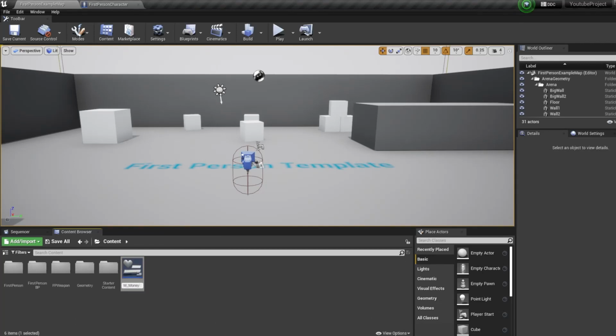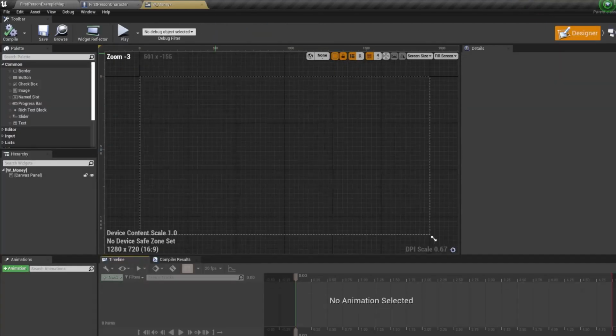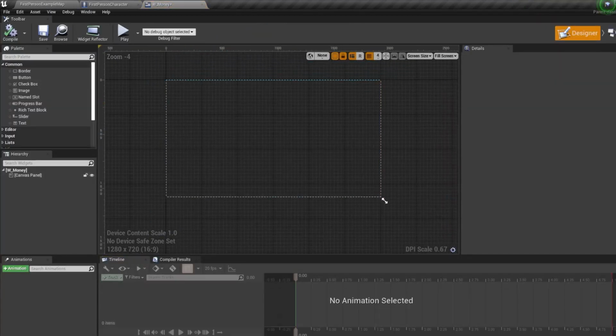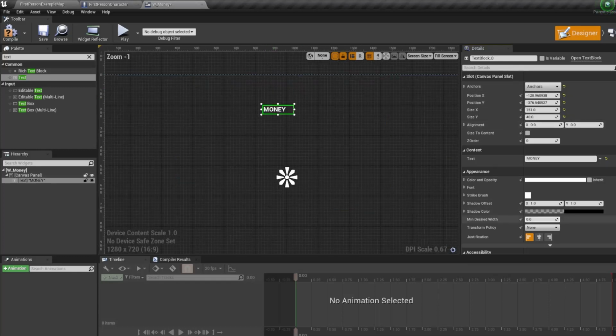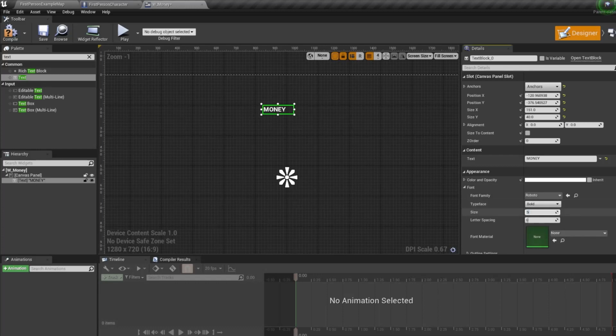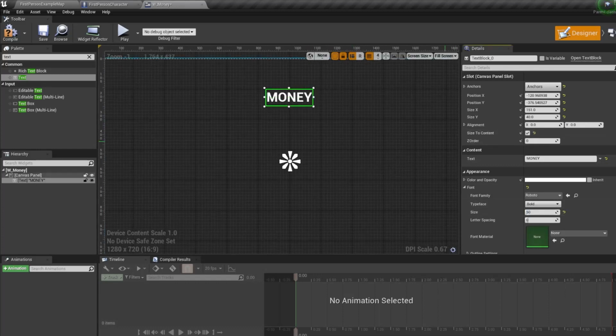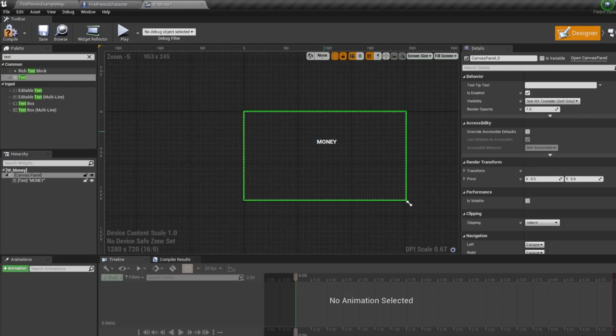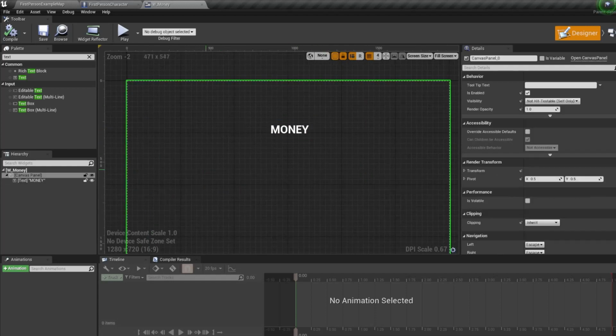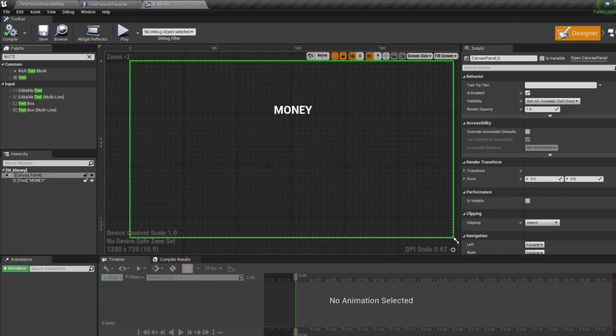So let's call this money, open it up, double click, and then let's put some text over here and let's call this money. Let's make it a little bigger so we could see better. All right, money. So this is where we are gonna see that our money system is working.